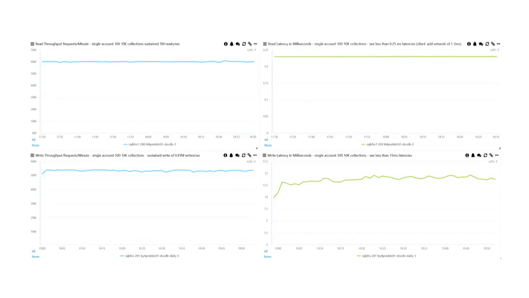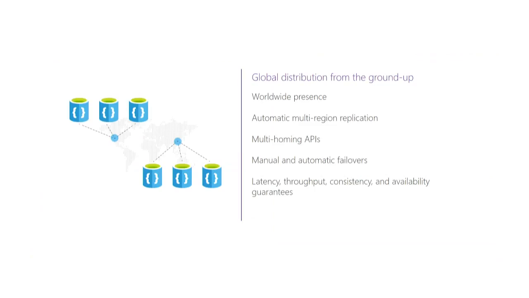Here are some benchmark numbers. We just did a load test on one of our clusters, 1 million reads per second and 1 million writes per second on a 1 terabyte collection. And these are the performance numbers that we saw on this benchmark. We saw reads under a single millisecond and writes under 15 millisecond latency consistently.